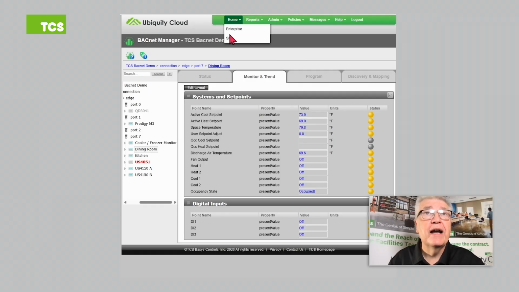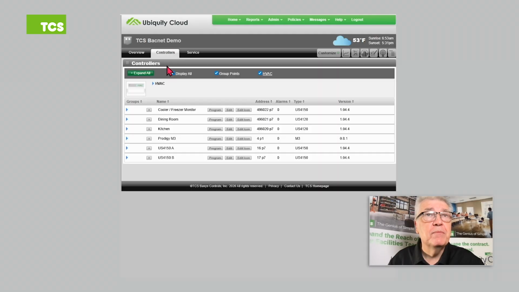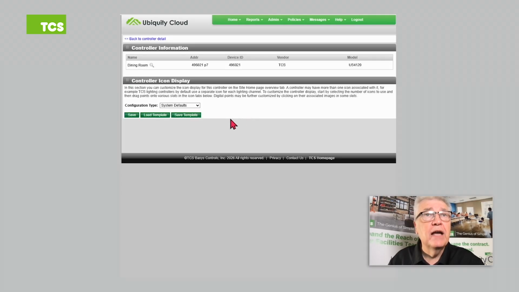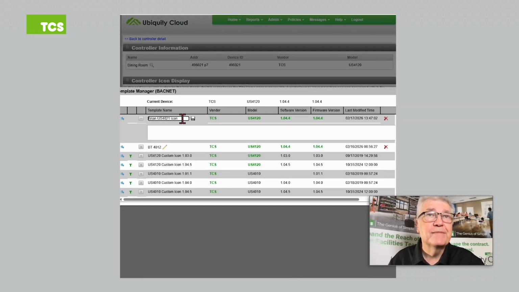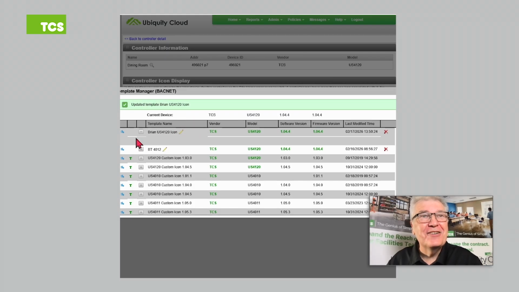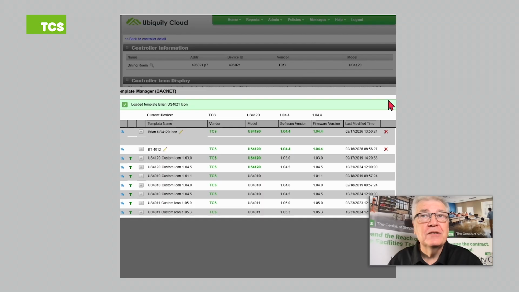So I go back to the site homepage here, and I go to the controllers tab, and I go to the dining room and click edit icon. And here's where I'm going to load a template in here too. And here's Brian's. Again, I want to change this so it's right, 4120. You see how I didn't refilm this? I actually kept my mistake in, so everybody could feel good about that. So I'm going to go ahead and load up that icon, and yes, I'm going to do that as well.